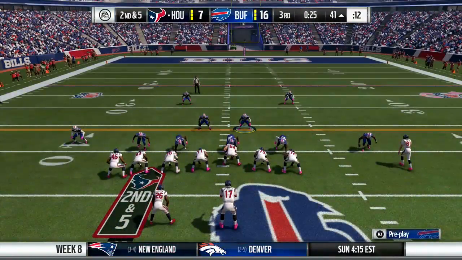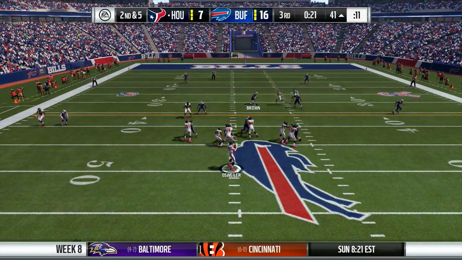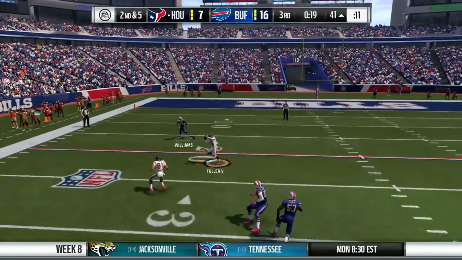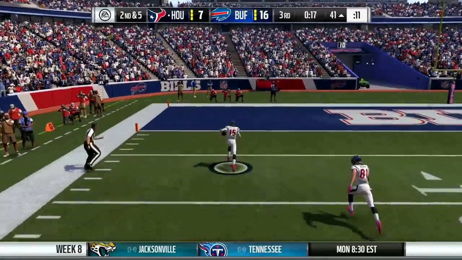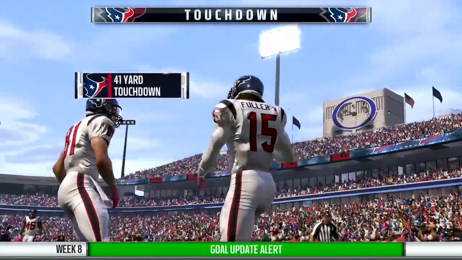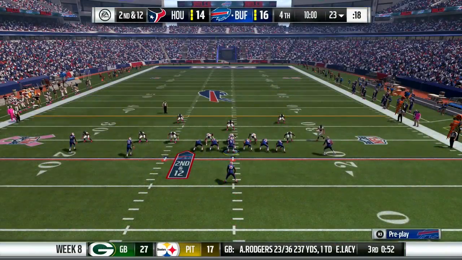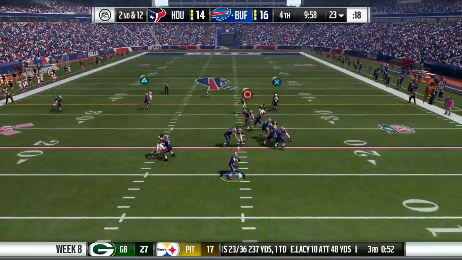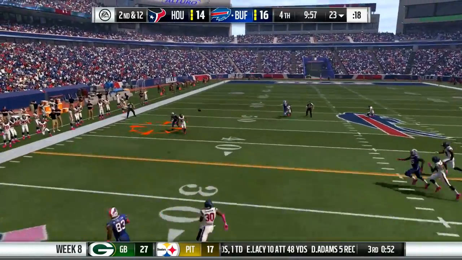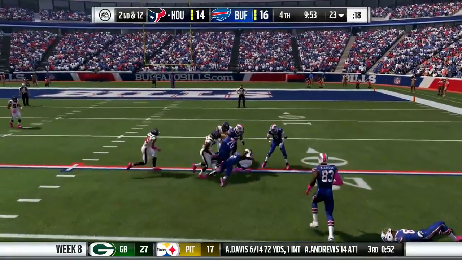Move things on late third quarter now. 25 seconds left in the third. Texans with the ball as Osweiler is under center. He finds Fuller over the middle. The safety misses the tackle, and that's a 41-yard touchdown for Will Fuller. As the Texans make it a ball game, it's now 16-14.